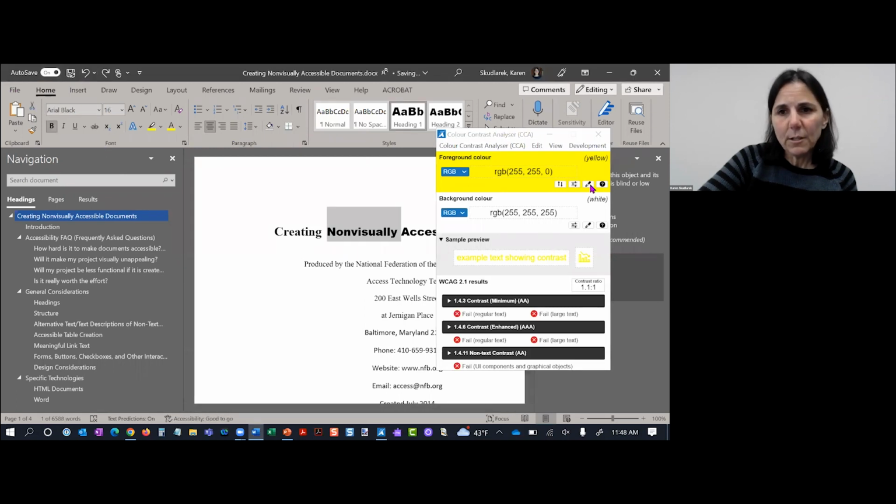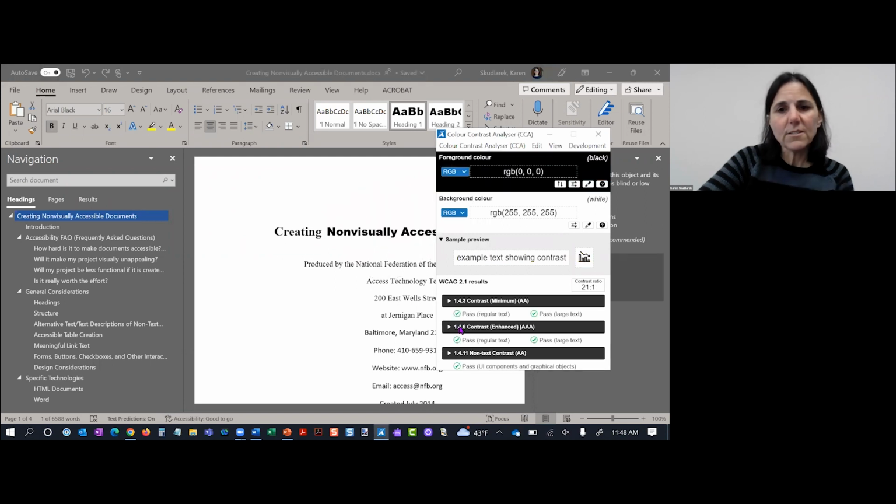And now I'm going to do the eyedropper again. As you can imagine, black on white is the most contrast. So you can see that it passed the test, and you make sure there's enough color contrast. So we talked about the structure of the document, alt text for images, and that there's enough color contrast.